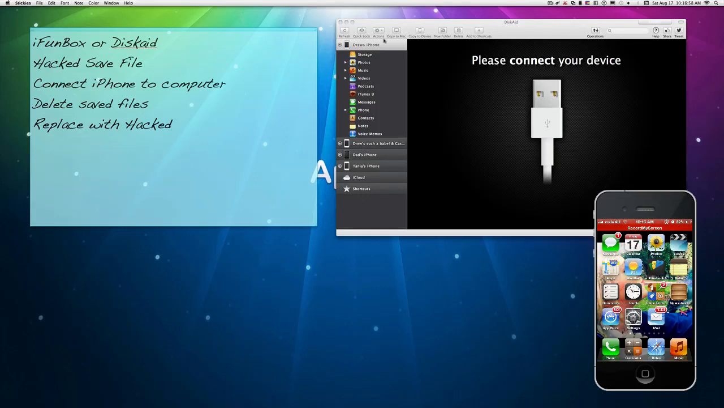Hey guys, Joe Game Boy here today, and I'm going to show you how to hack Candy Crush to get every single level unlocked, unlimited lollipops, unlimited lives, and unlimited boosts.